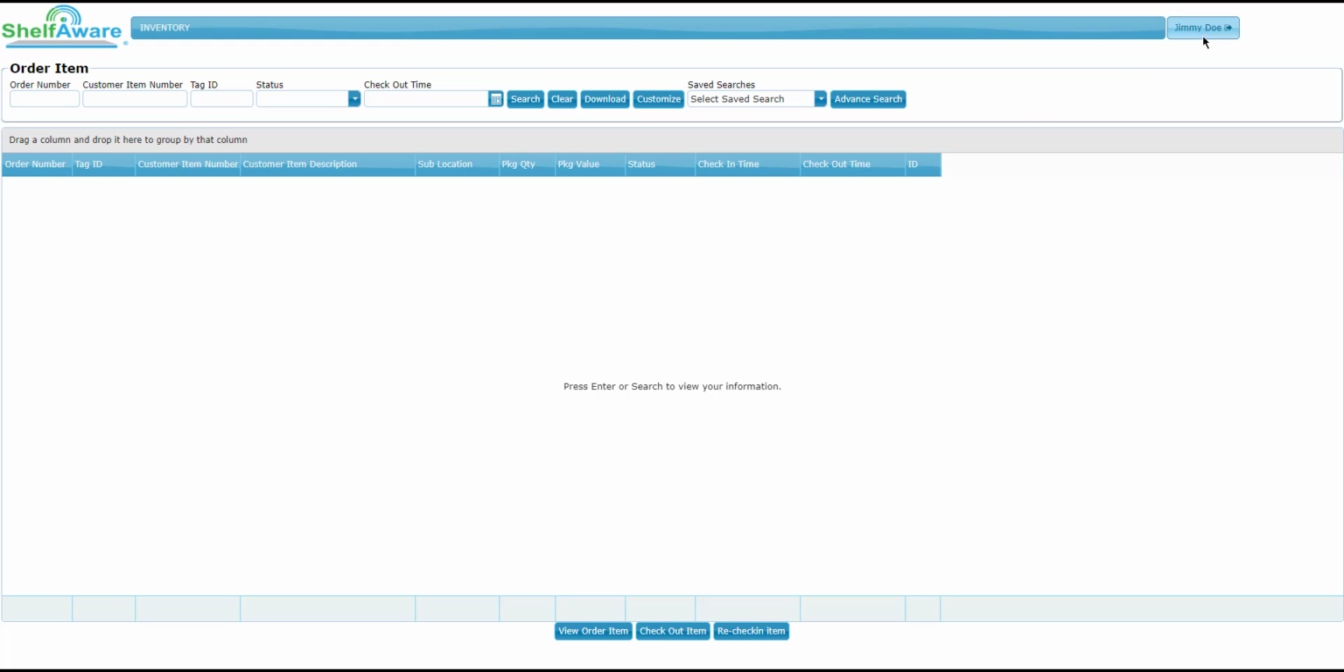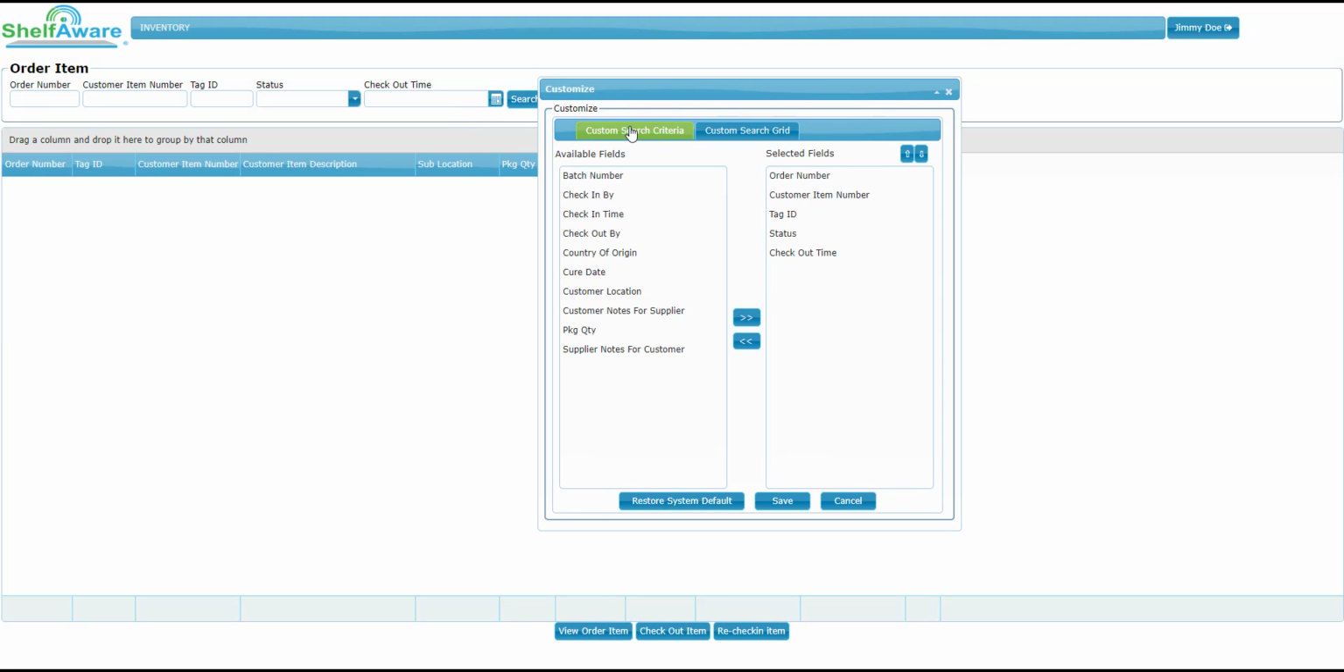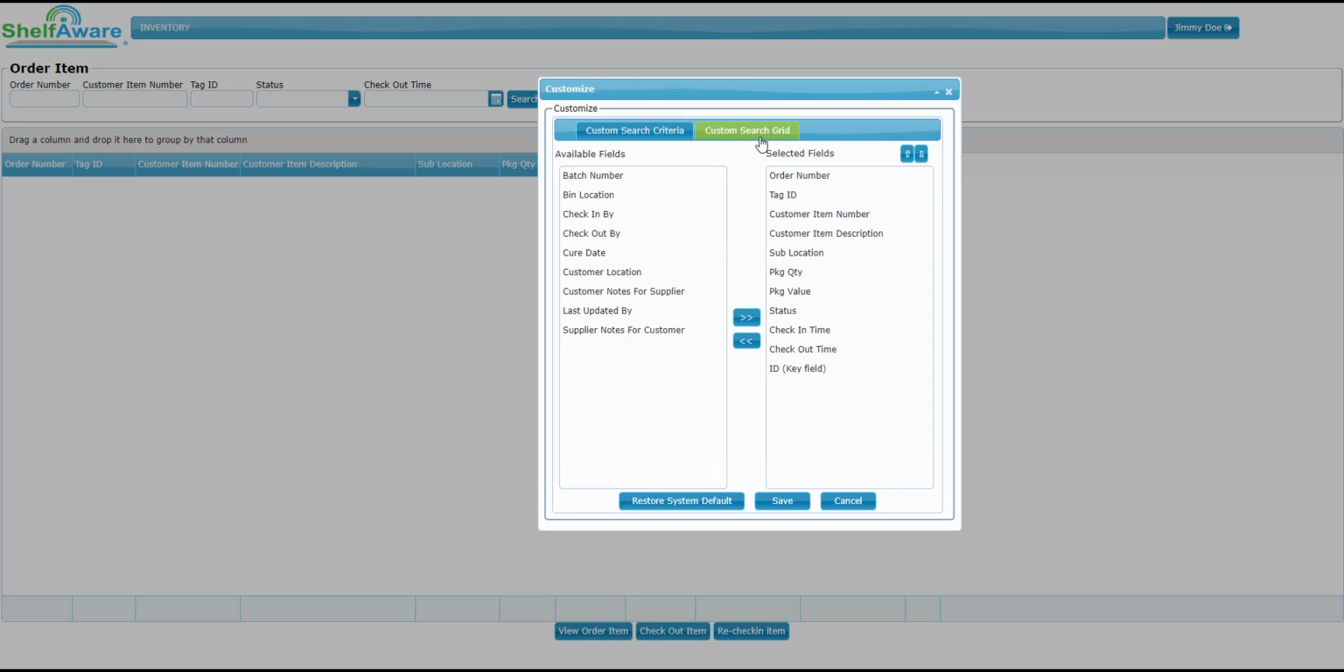So right now I'm logged in as Jimmy from one of the demo consumers, but if Jimmy hit the customize button on any one of these screens, it'll bring up two ways to customize. First, you can customize the search criteria ribbon, and this is what fields you might want to search by, what criteria you would want to display the data by. And then you have the custom search grid. Now this is the grid below that's going to display all your data. So this is you saying, I want to see XYZ data, depending on what screen you're in.